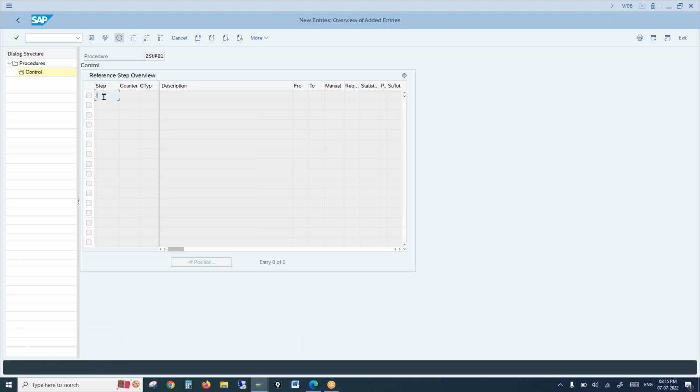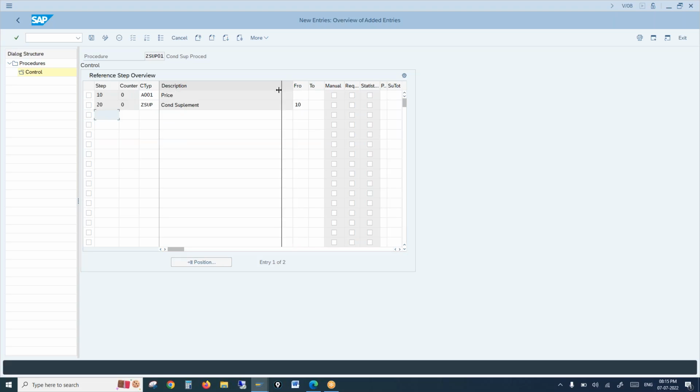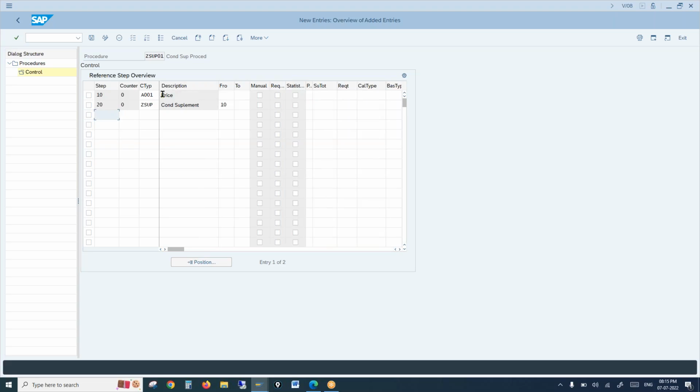And here, I'll say serial number 10, which is our base price condition A001. And serial number 20, I'll say it as ZSUP, calculated on 10. You see? So we are calculating condition supplement on our base price. That is, we are calculating 1% of condition supplement on base price. We are telling the system we need to calculate on this.